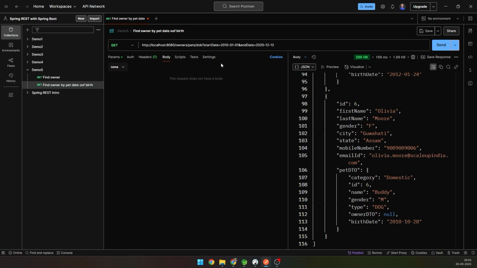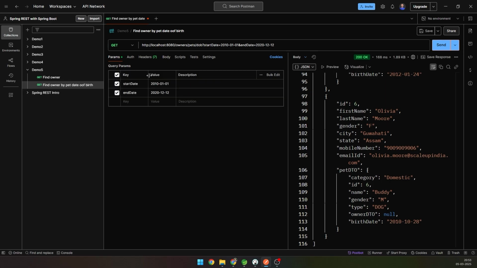Okay, so this is the way. Another interesting part which I wanted to show you here is that when you make use of request params instead of path variable, if you go to this params tab, earlier there was nothing in the params tab. Now if you go to this params tab, whatever things you have mentioned here, the same thing will get listed out here automatically.